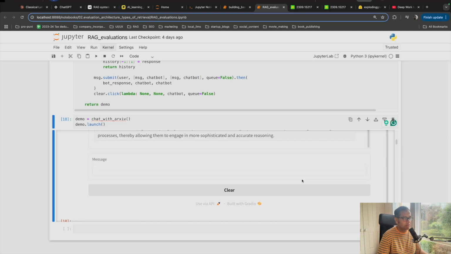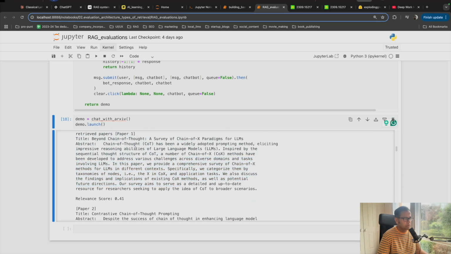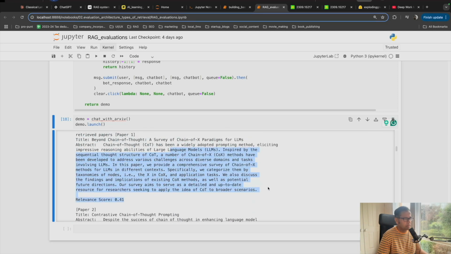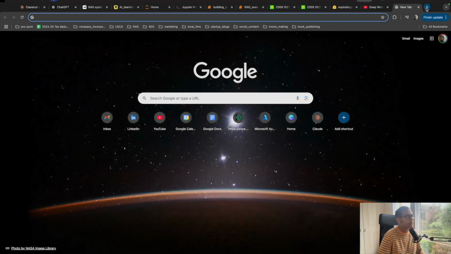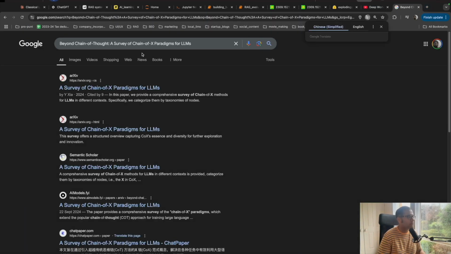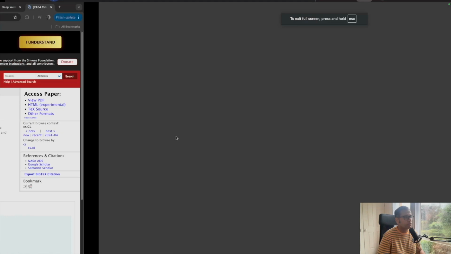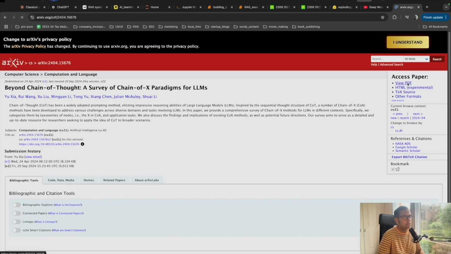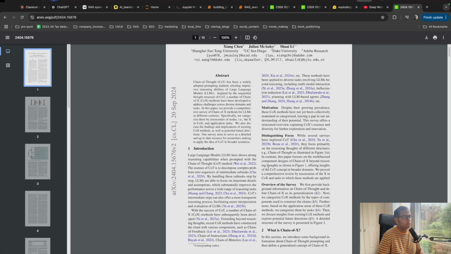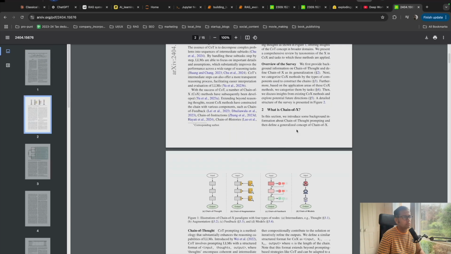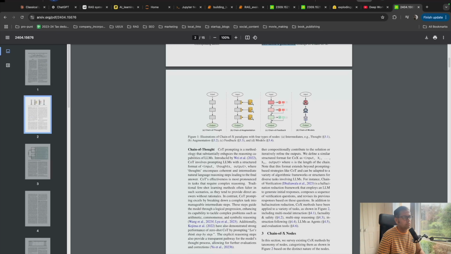Okay, this is something that we need to understand. Chain of thought has been a widely adopted modeling method eliciting. Let's look at this paper. Okay, so ideally what I'm trying to understand is, chain of thought is a methodology that substantially enhances the reasoning capability of LLMs, introduced by prompting the LLM with a structured format: input, thoughts, output. Okay.